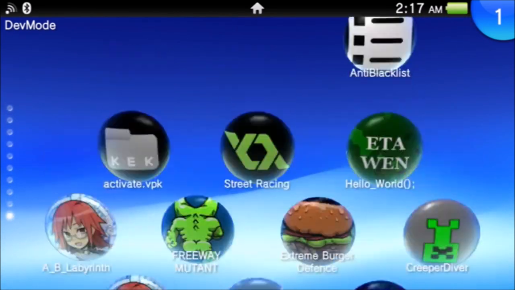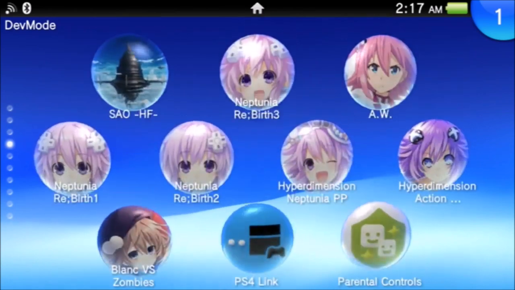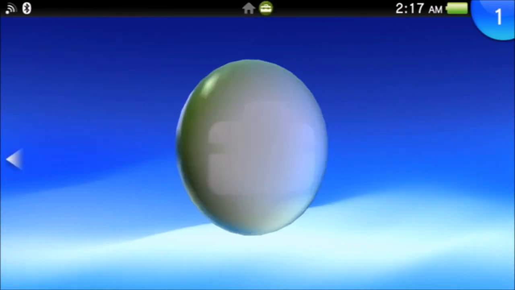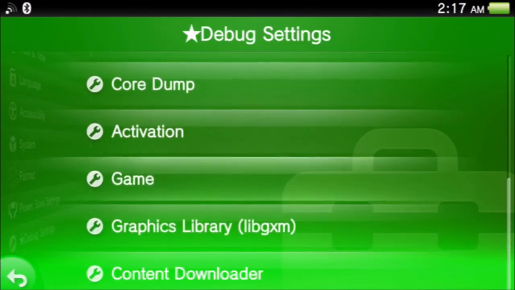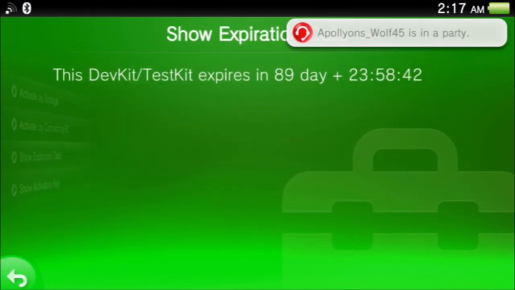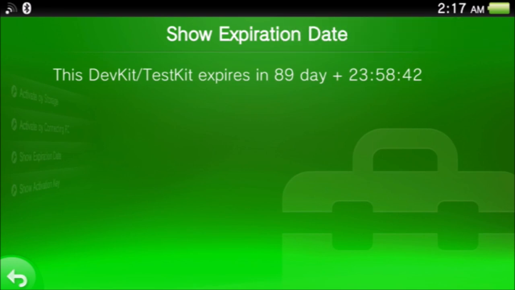Now we'll notice the message is gone. And if we go into settings, debug settings, activation, show expiry date, we will see that this test kit slash dev kit now expires in 89 days PS 23, 58, 24, 42.